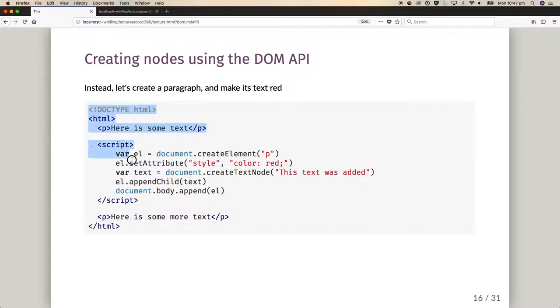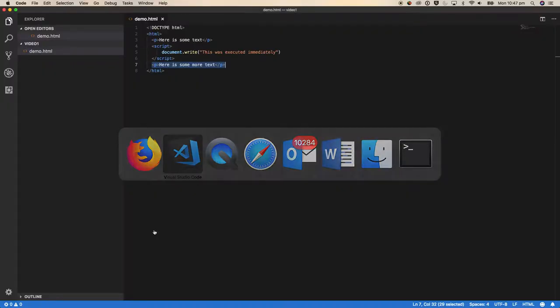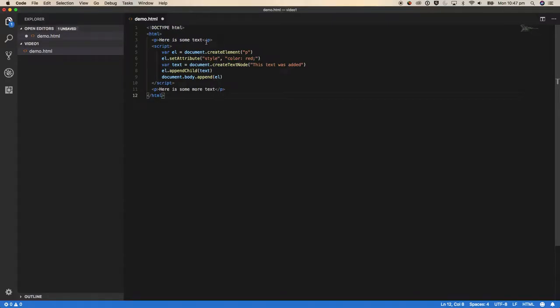Let us copy this text from here and paste it into my document. Here I've said it's an HTML5 document. I've said, here is some text. Here is a script to execute immediately. What I'm saying is I'm declaring a variable, which is an element, and I would like to say document, create me a P element, a paragraph element. On that element, I would like you to set the attribute called style to this value, which happens to include some style information, color red.